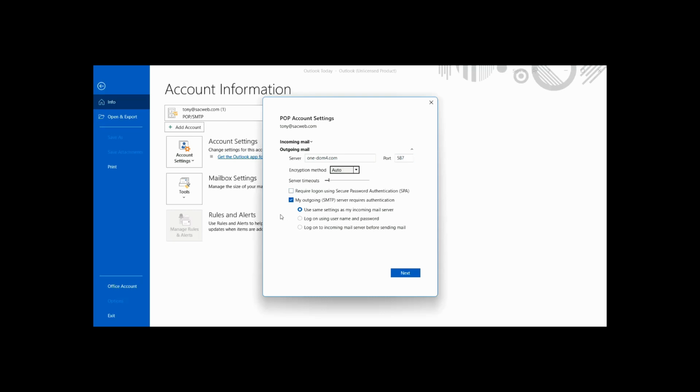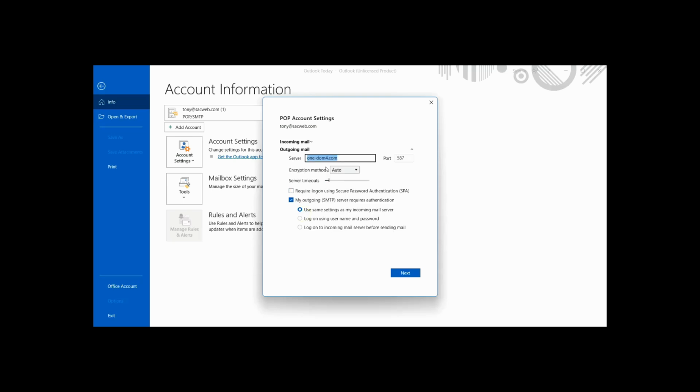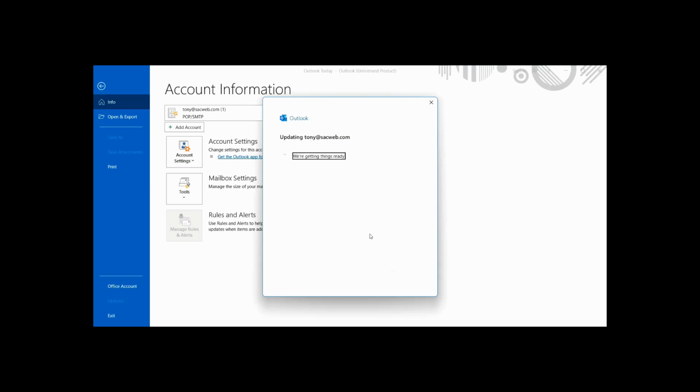587 is the correct port. All these other settings are correct. The only thing that we modified was the servers, incoming and outgoing. And then I set the encryption to auto. Now I'm going to go ahead and click Next. Now it's just verifying the account settings here. This could take a minute or so, and it looks like it's done.